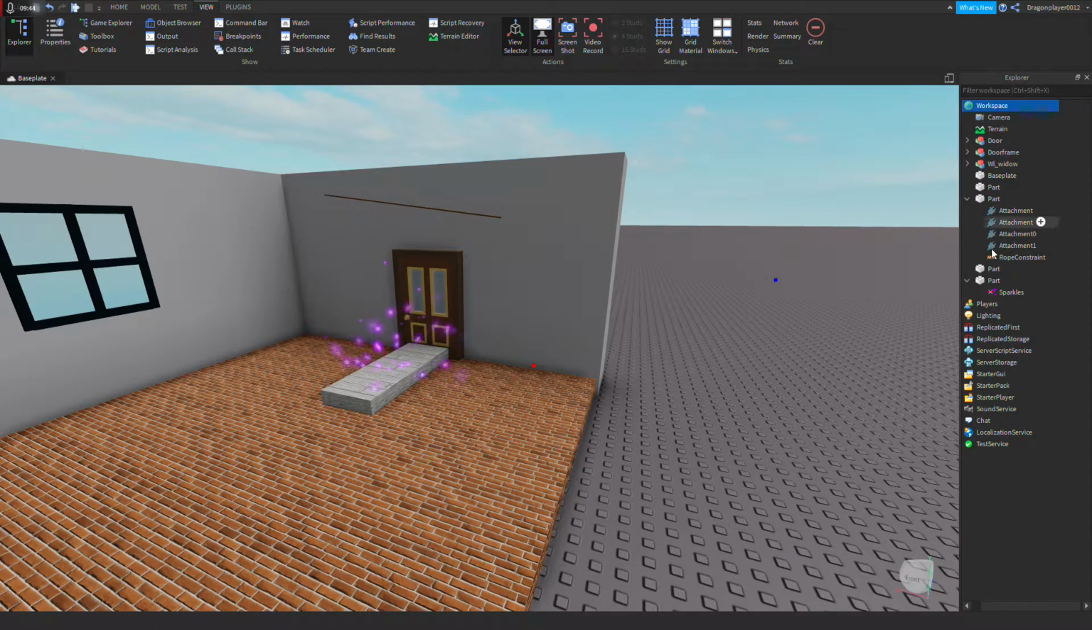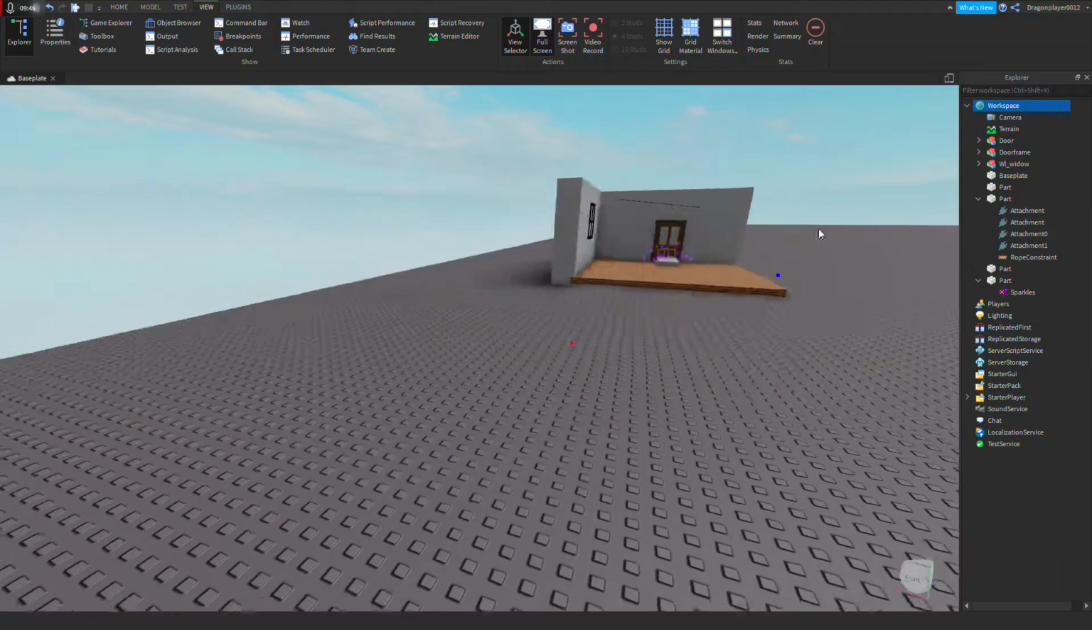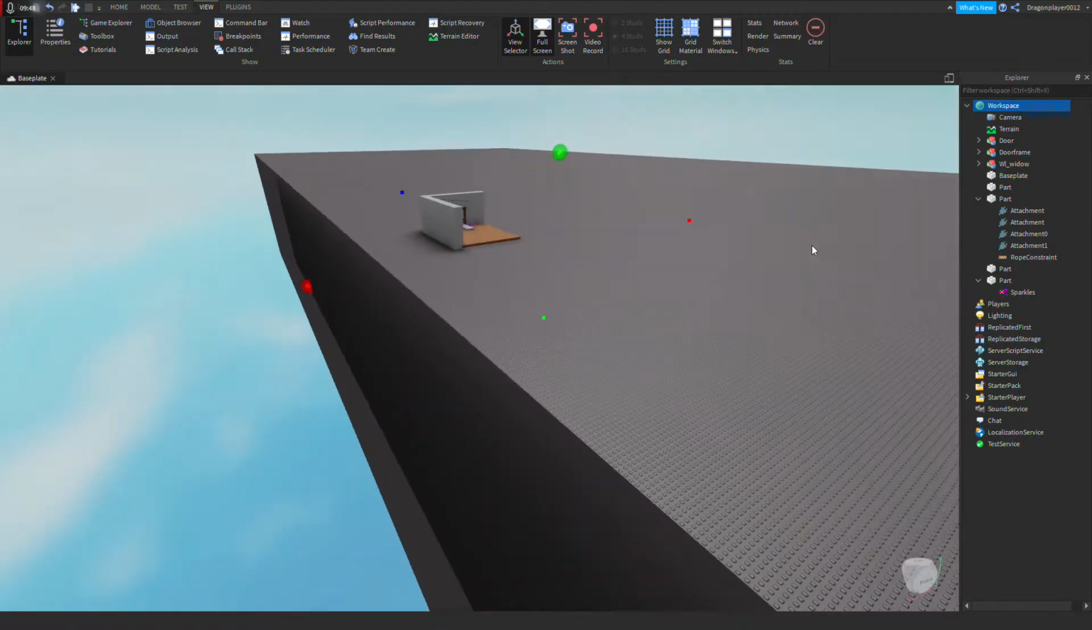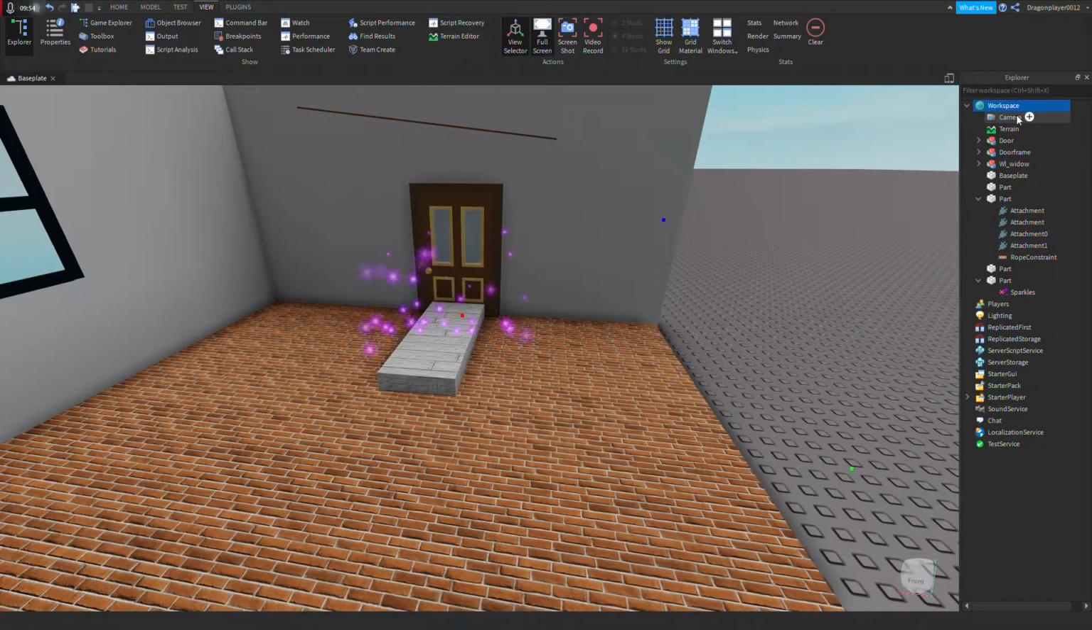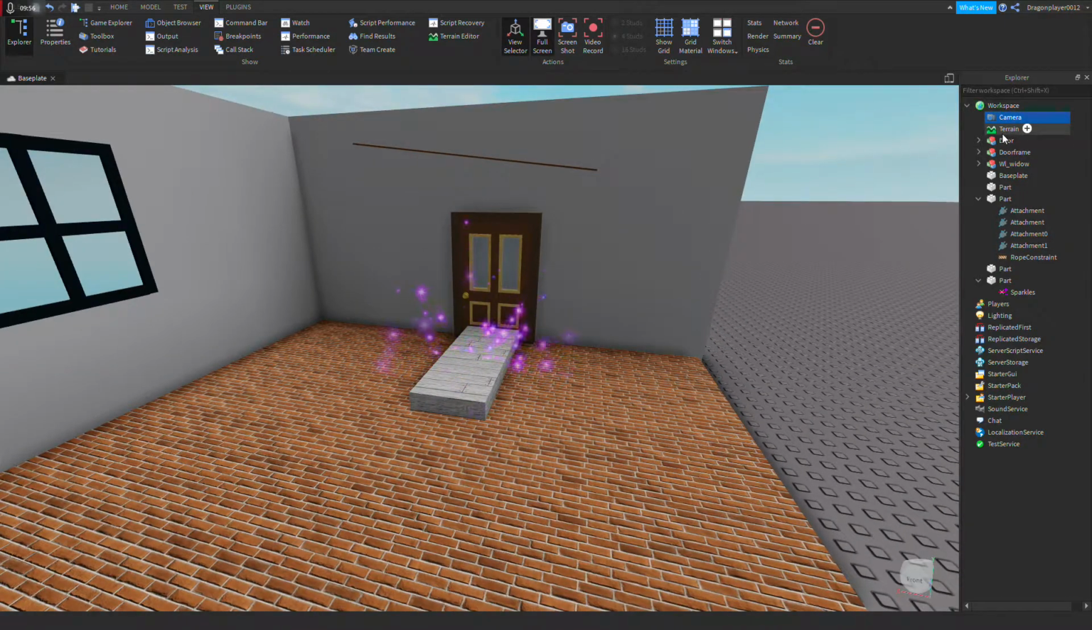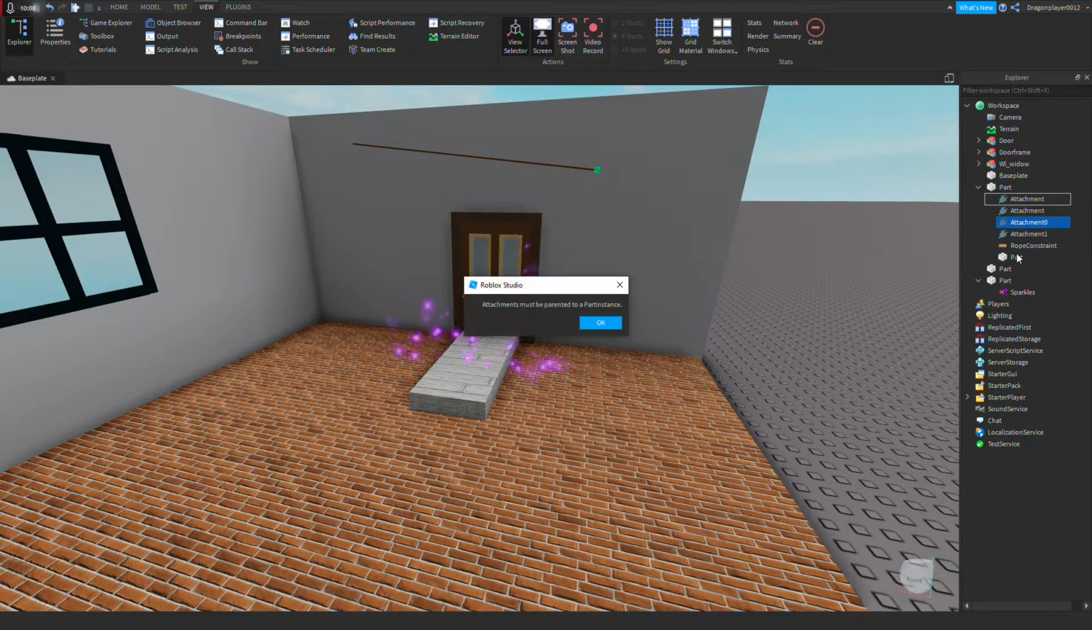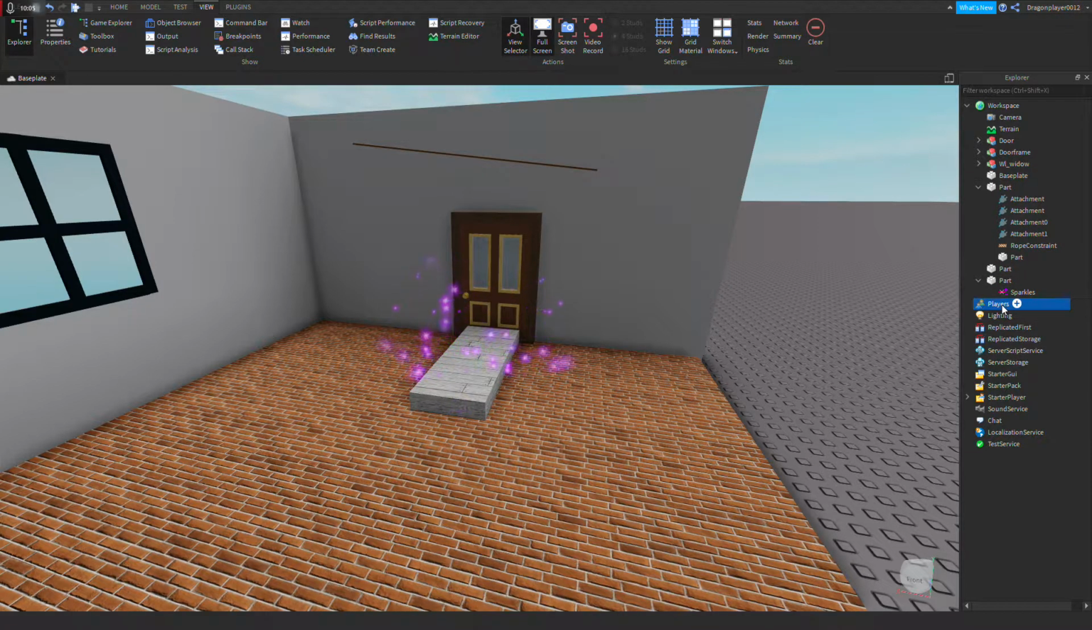We've got our workspace. So the workspace is the game, but there's a game up there, they just don't show the game. And then we've got camera, terrain, door, and so on. And then after that, we've got our players. You could add a player.